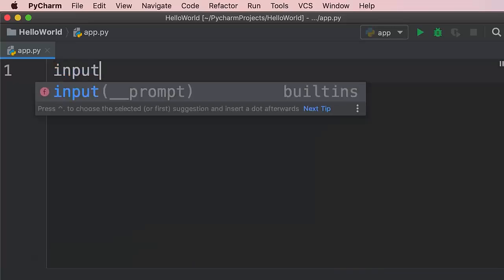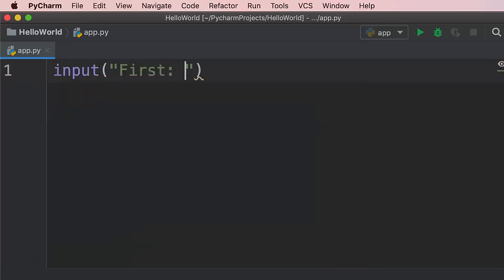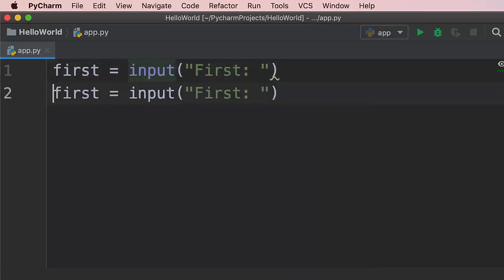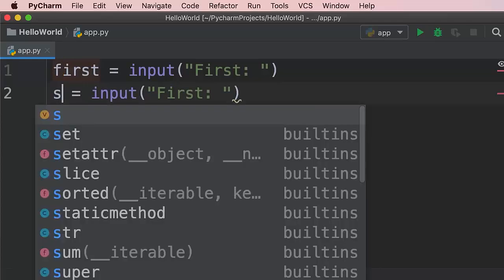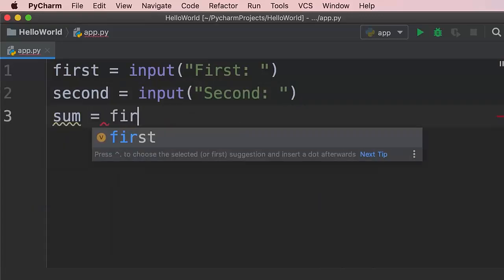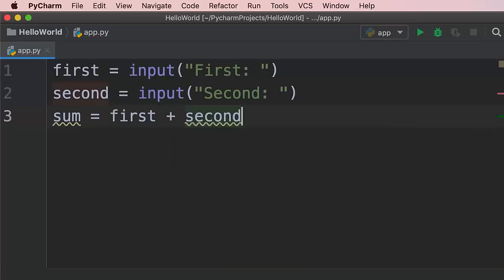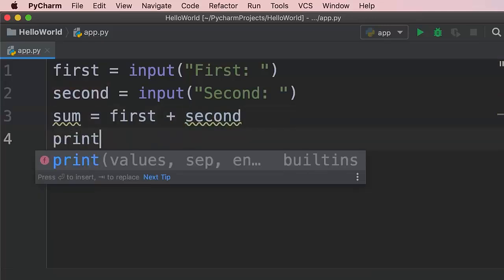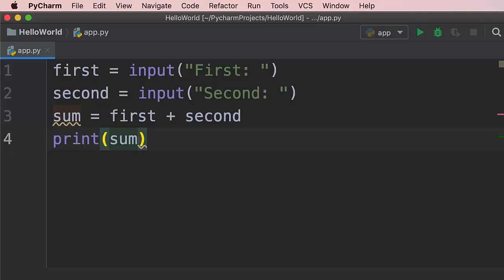All right, first we're going to call our input function to read the first number. We get the result and store it in a variable called first. Now, let's declare another variable called second and read the second number. Now, we calculate the sum, so that is first plus second. Now let's see what happens when we print sum on the terminal.